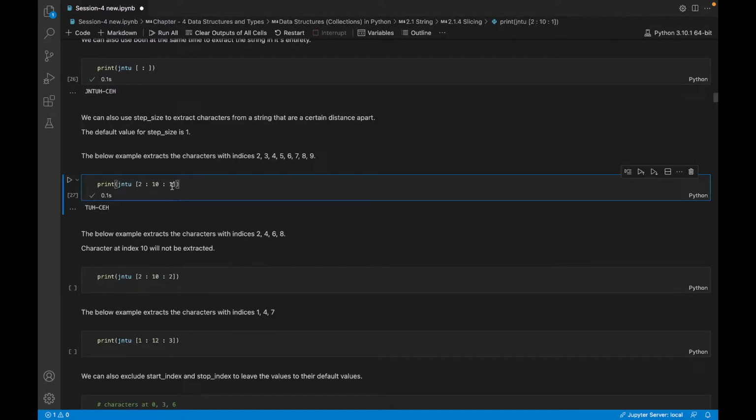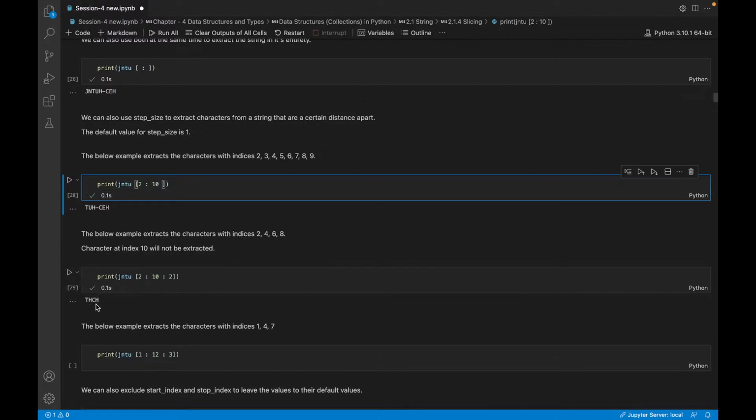Okay, let's not give the step size here. Let's remove the step size and run the code again. Still you got TUHCH. It means that the default step size is 1. If you don't mention it, nothing changes. Okay, the below example extracts the characters with indices 2, 4, 6, 8, means the step value is 2. Character at index 10 will not be extracted, as we have discussed earlier. And the output is THCH, the characters which are present at those indices 2, 4, 6, 8.